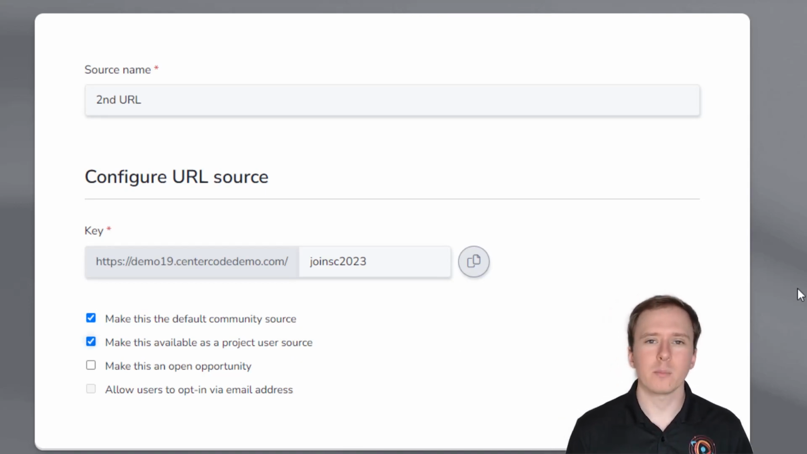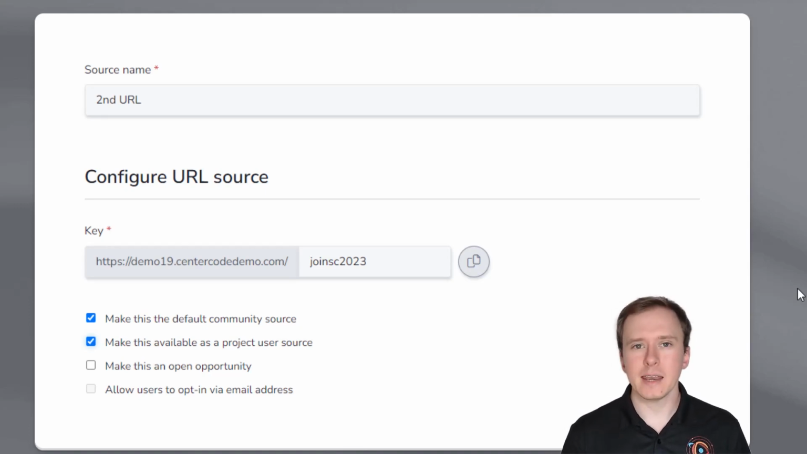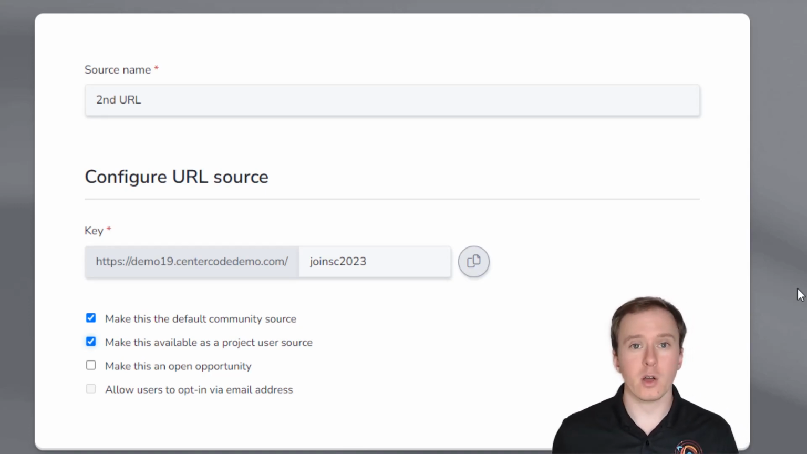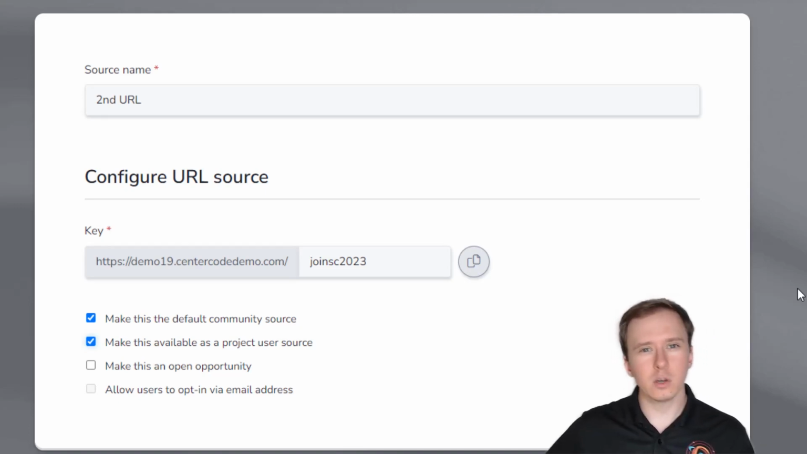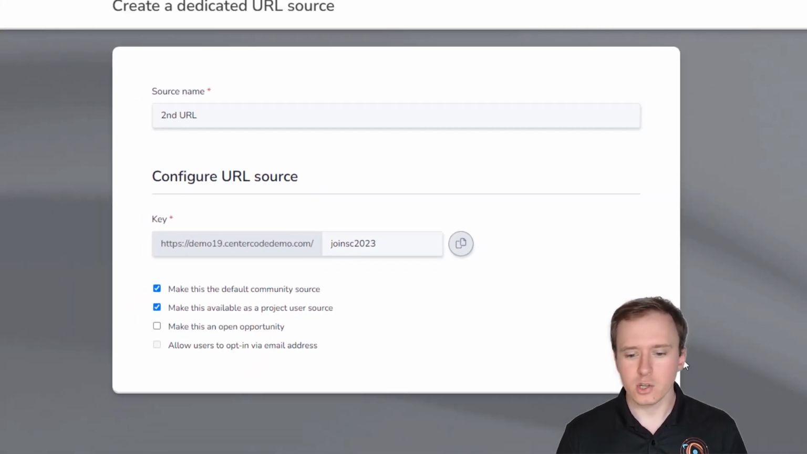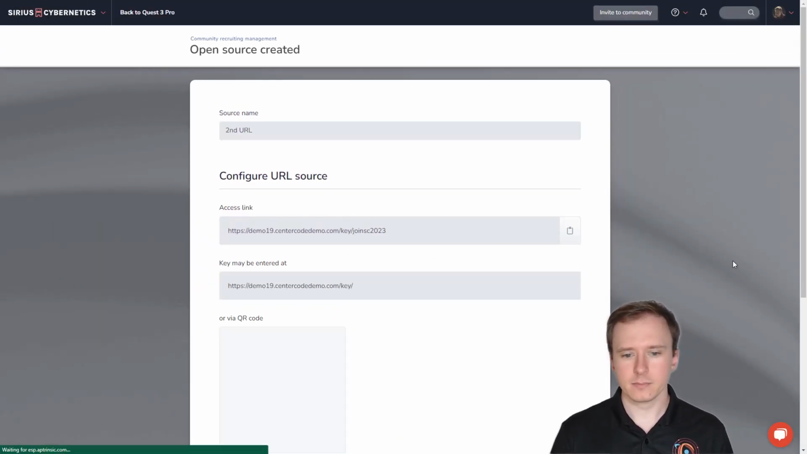And this will make a lot more sense once you get to project recruitment. But just keep in mind that everyone who wants to be part of a project also needs to be a member of the community. And this makes it possible a little bit later down the line if someone is using a project source and they haven't joined the community yet. And we'll talk more about that a little bit later on. I'm happy with the way this source looks, so I'll go ahead and click next.